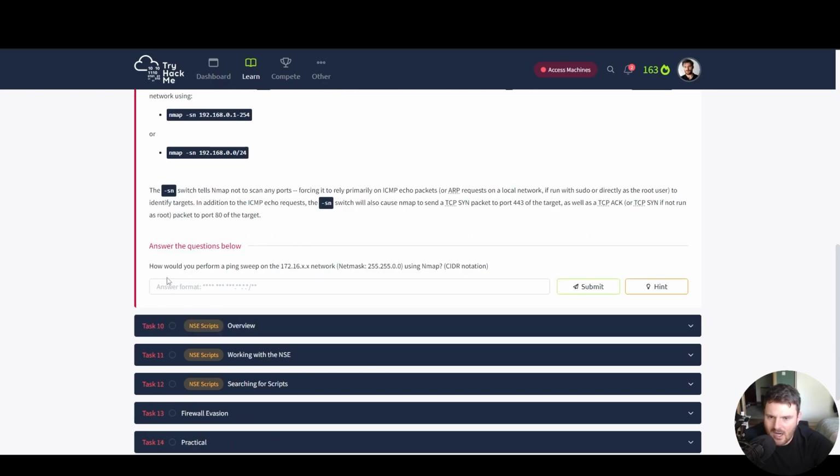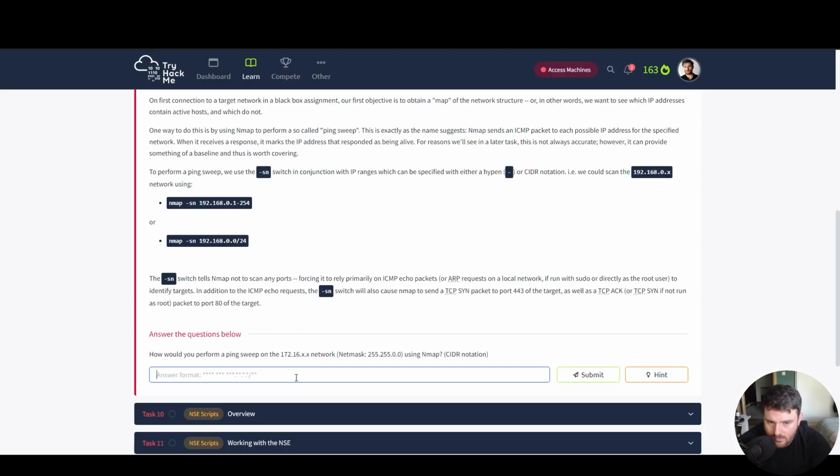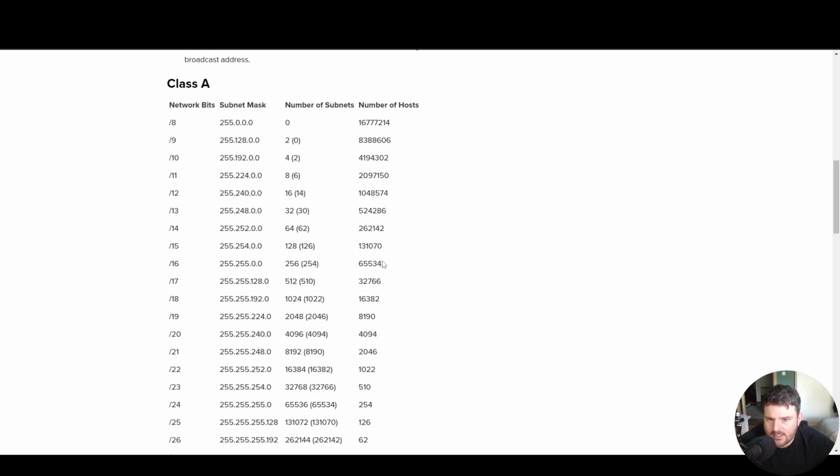Answer the questions below. How would you perform a ping sweep on the following network? Here is the net mask, using Nmap CIDR notation. If we go to the subnet and check the network bits of the following subnet mask, we can see that it is /16. So in order to respond to this question, we go for Nmap -sn 172.16.0.0/16.